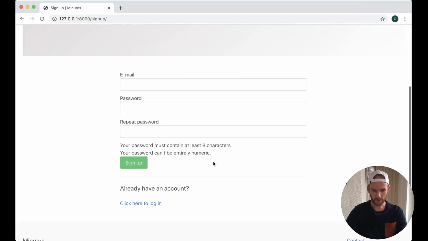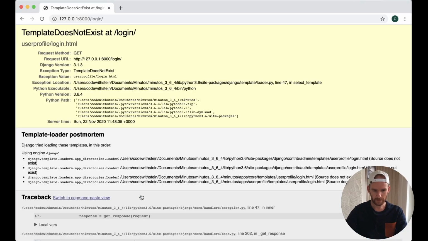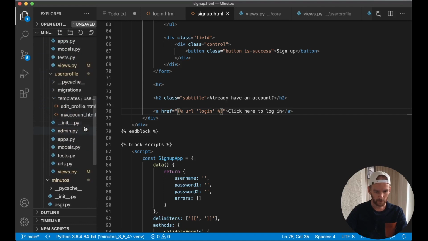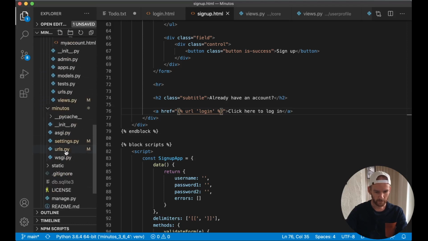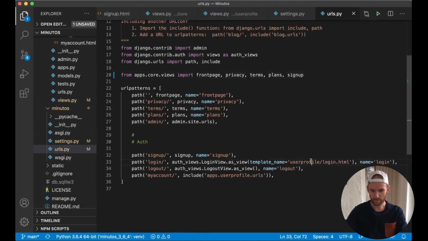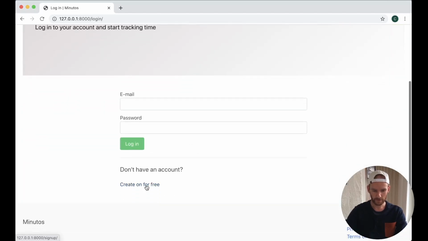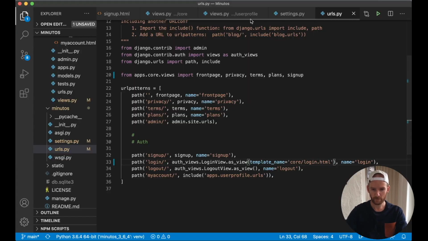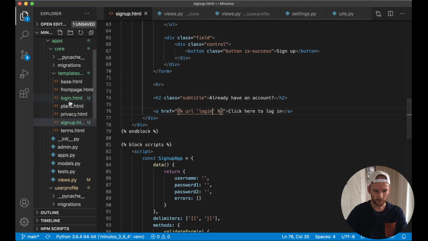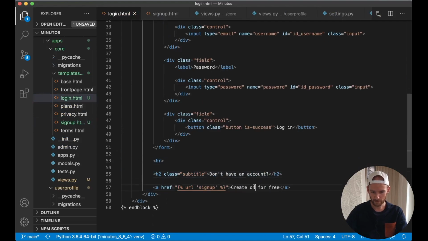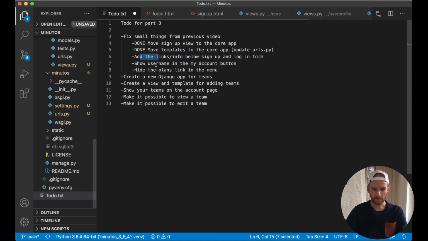So if I refresh now, I can go to the bottom here, click to log in, user profile. Okay, need to update the urls.py to core, save, refresh, and now that's working. Don't have an account, create one for free. Perfect. There was a little typo, create one for free. Great. So then I can set this to done.